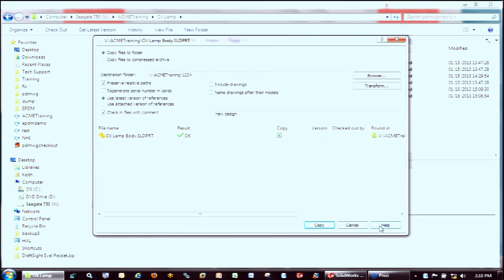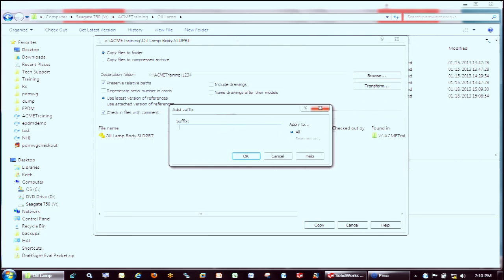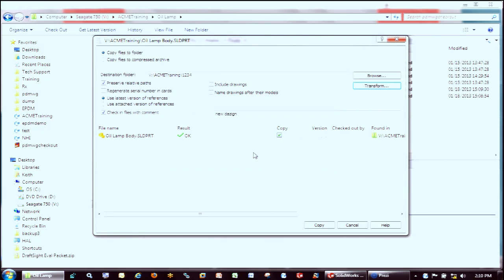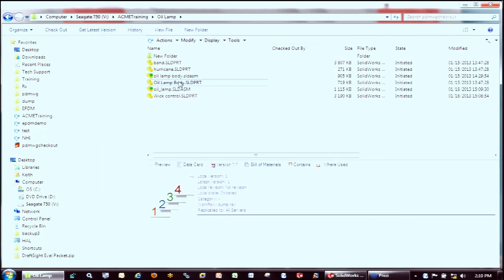Everybody knows that one of the most awesome things about SolidWorks is the help files on dialog boxes, because it goes through dialog box by dialog box and tells you exactly what it is. So I won't go into that. But preserve relative paths, I just want to point out it's checked because I'll show you what that means. And we're checking them in with a comment, but I can transform them with a suffix. So we'll do SolidWorks World. So I'm going to take all my files and copy.